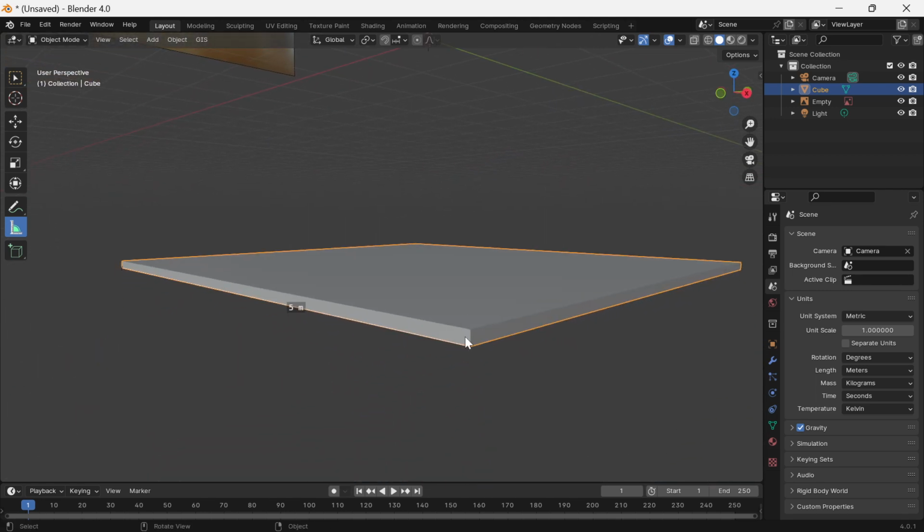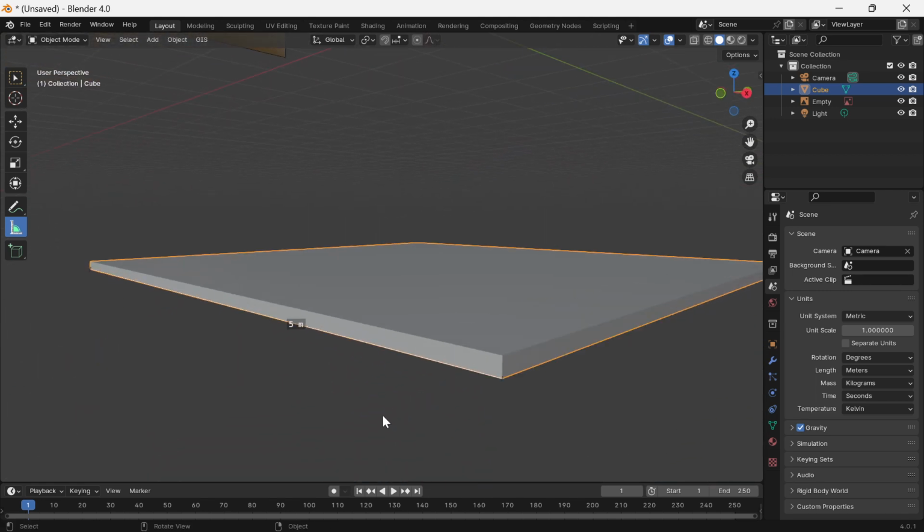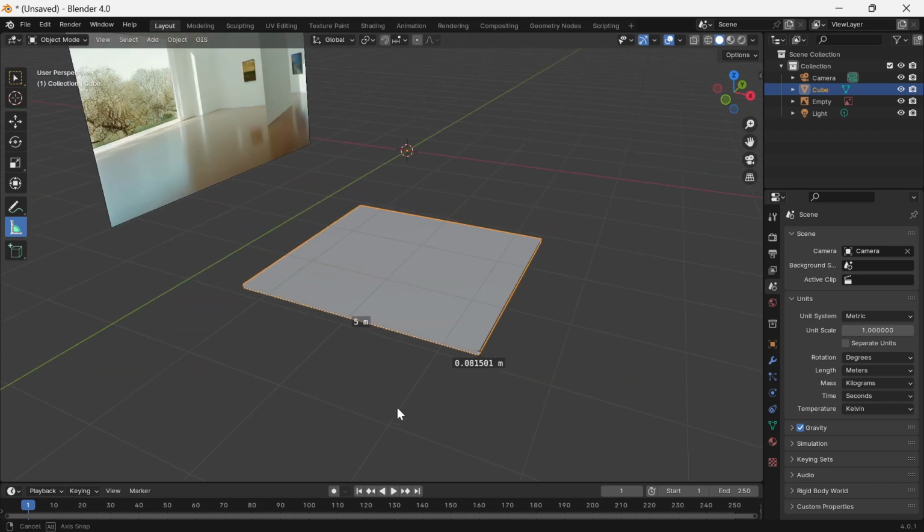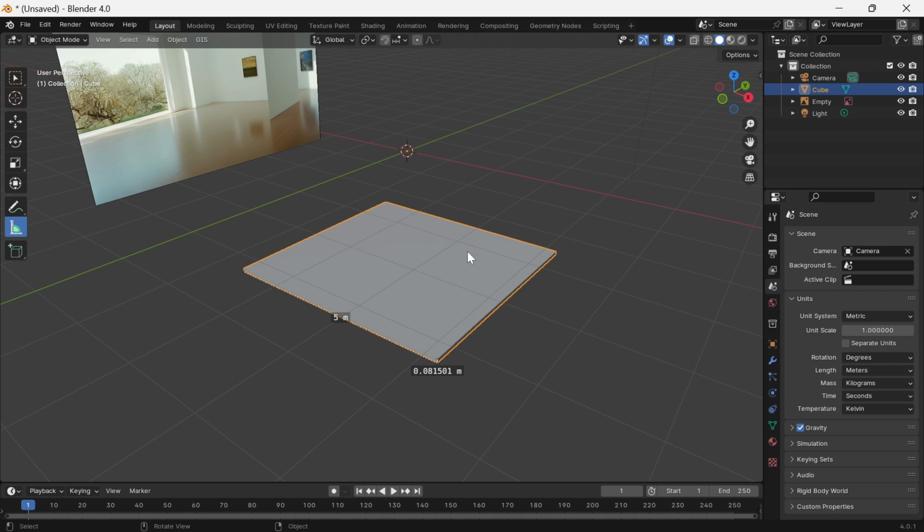In other ways we can measure this going up as well. We could just make another one, hold down Control, and I know the measurement there is 0.08, whatever. You may be wondering, how can we actually measure the height on something to get it accurate?